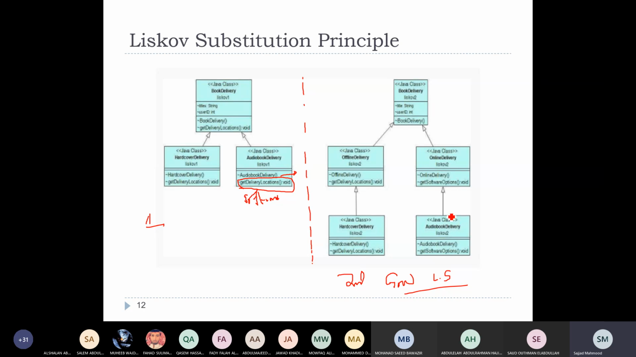So there is a lot of strength here, in the sense that tomorrow if I have another online delivery mechanism, no problem, I'll just add it here. If I tomorrow have another offline delivery mechanism, I'll just add it here. Yes. Okay. I see it now. I just want to see what will happen for the situation. Exactly. So any questions on this now, Liskov substitution principle?